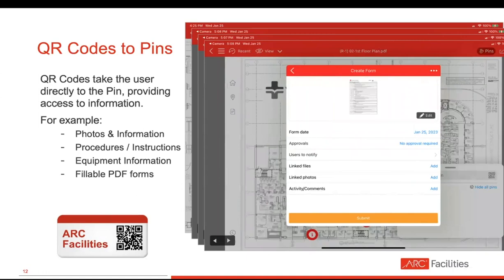Now, excuse me, that would include, and I'm sorry, I missed that last screenshot there. That would include, for instance, we do have a number of customers that are using those pins to associate forms to a room.